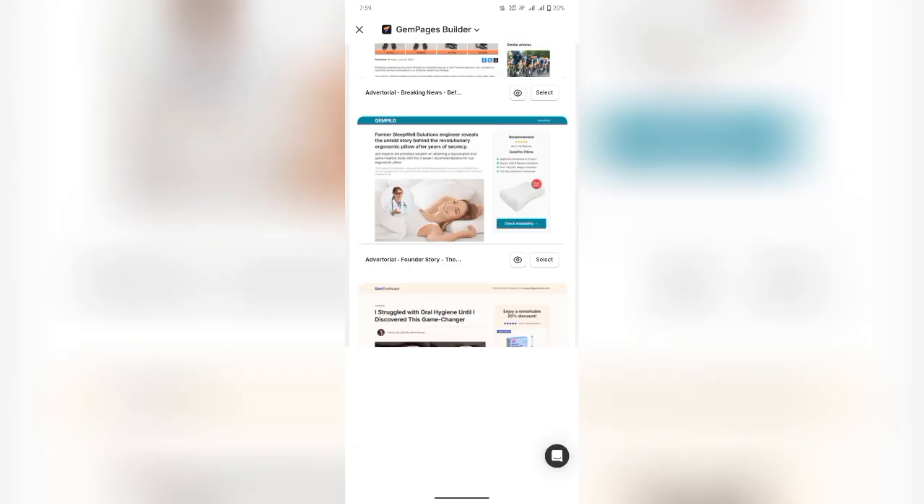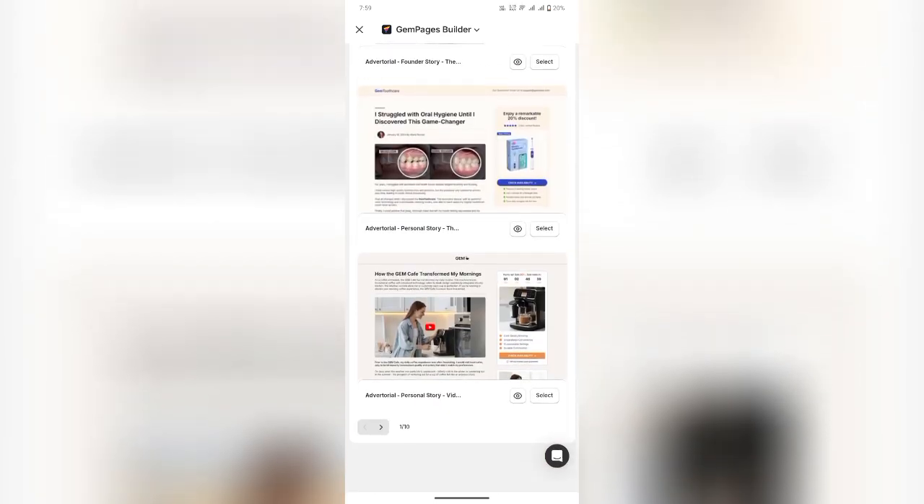Step 4. Optimize for mobile. Preview your design on different devices and make adjustments to ensure a seamless mobile experience.